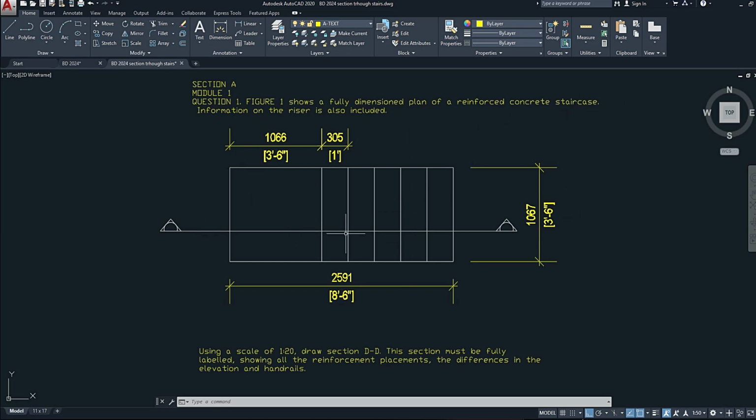This is the concrete stair. Information on the riser is also included. Using a scale of 1 in 20, draw Section DD. I'm assuming this is DD. This section must be fully labeled, showing all the reinforcement placement, the difference in elevation, and the handrail. So this is what we're going to be doing now.